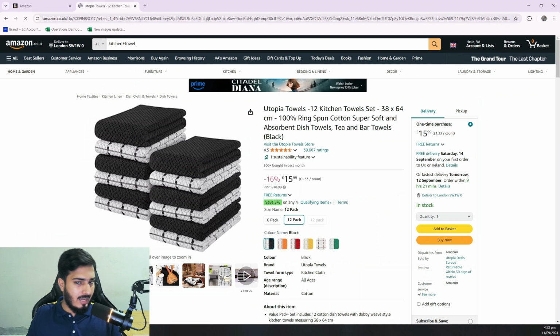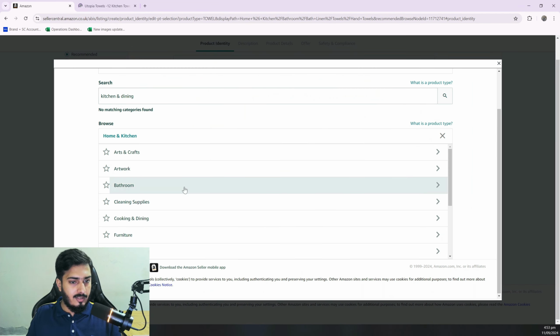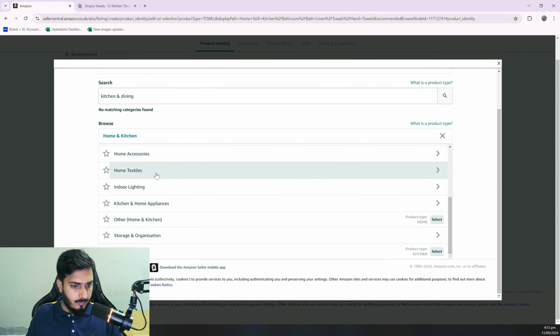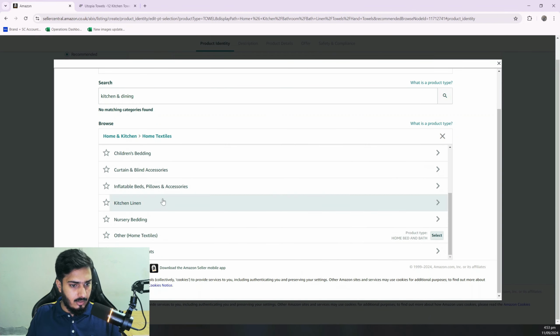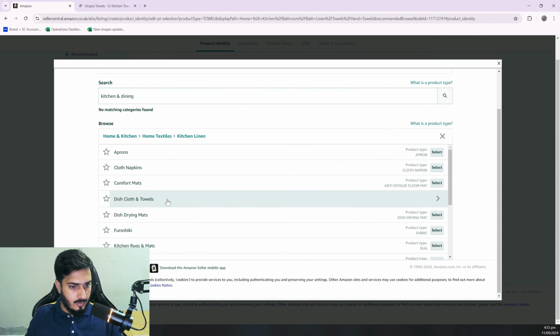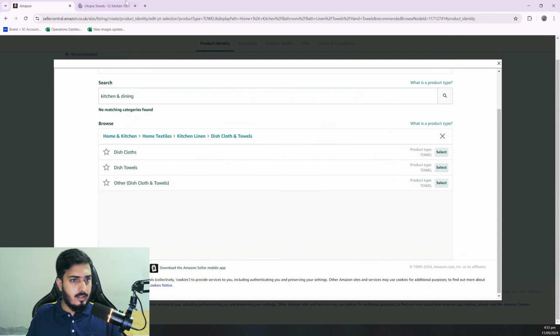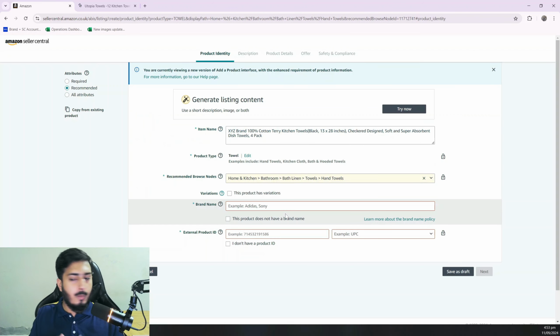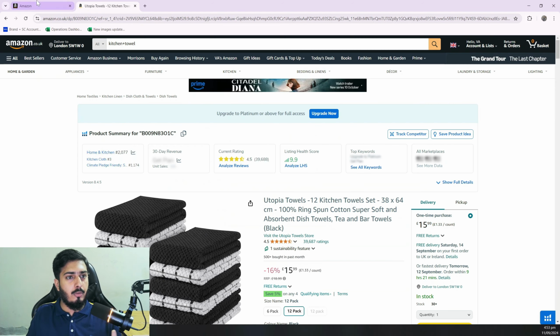So you need to go into amazon.co.uk and then you can see here kitchen, home textiles, kitchen linen, home textile, and then kitchen linen, and then dish and cloth towels here, and then we go into dish towels. Okay, so in this example you saw that if you choose the wrong marketplace, the correct category path will not come up. So you need to be very careful.